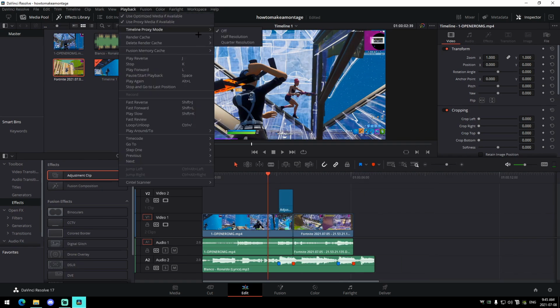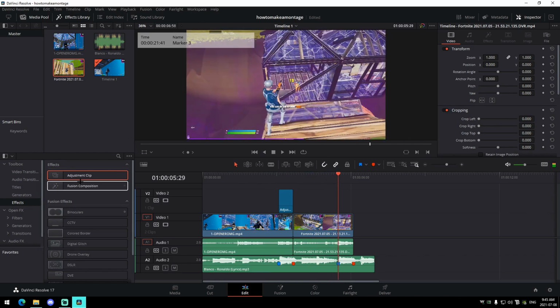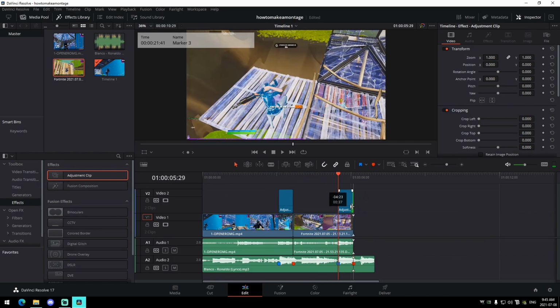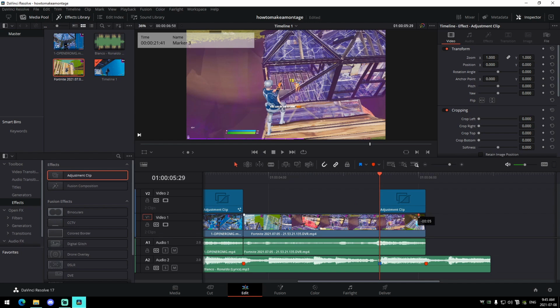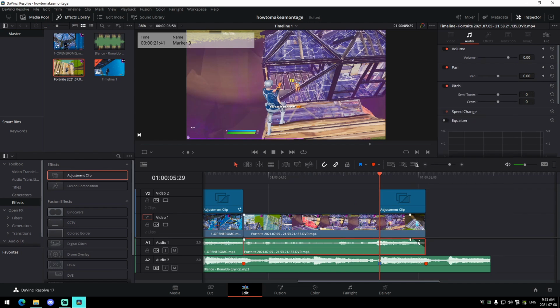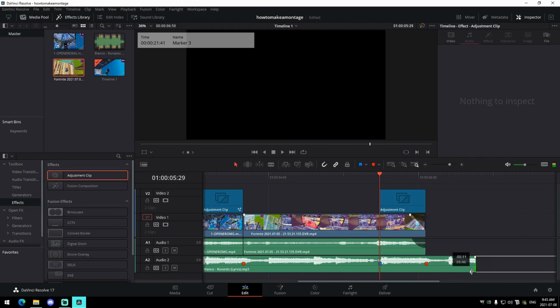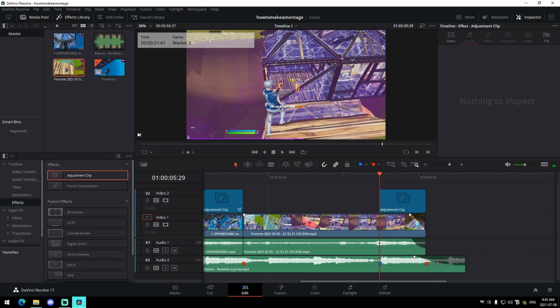But what we're actually going to do is we're just going to go and add a second adjustment clip to the second kill, and I'll actually just fade this out because that'll be the very end of our kind of mini preview, just like this. Let me just go like that. Should be good.